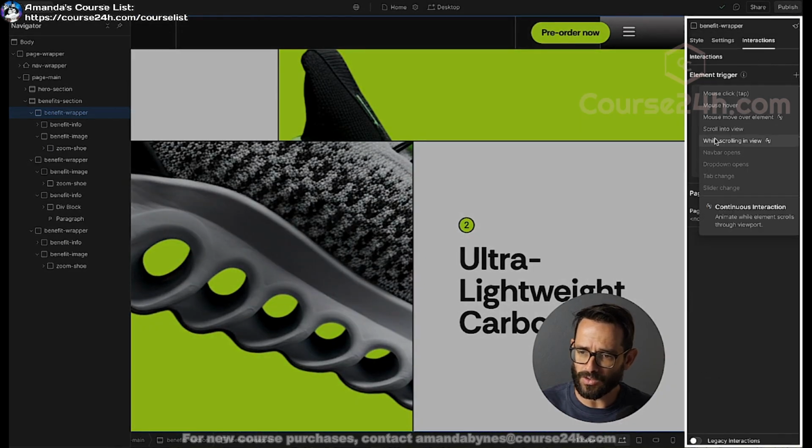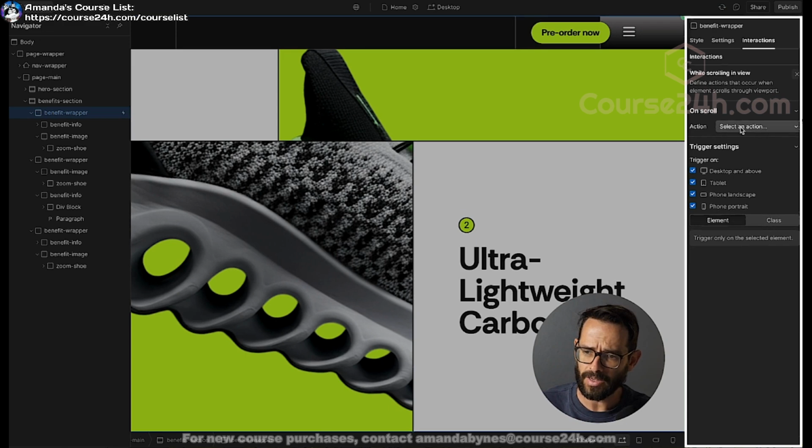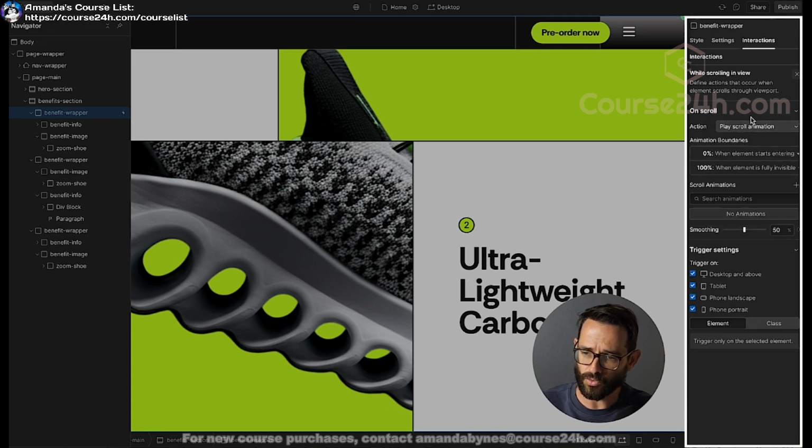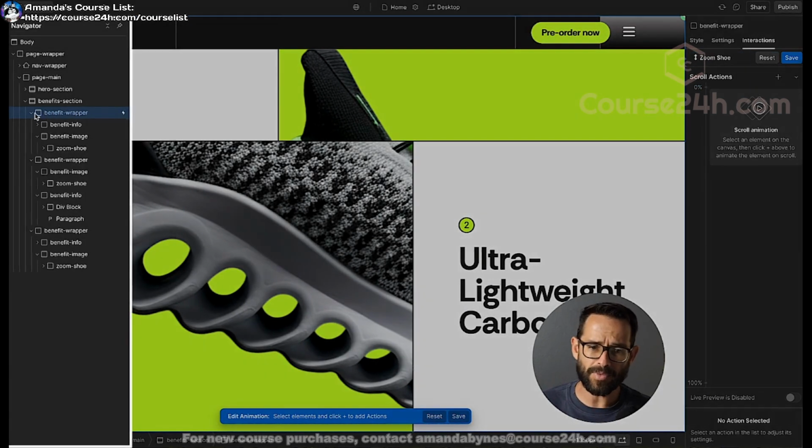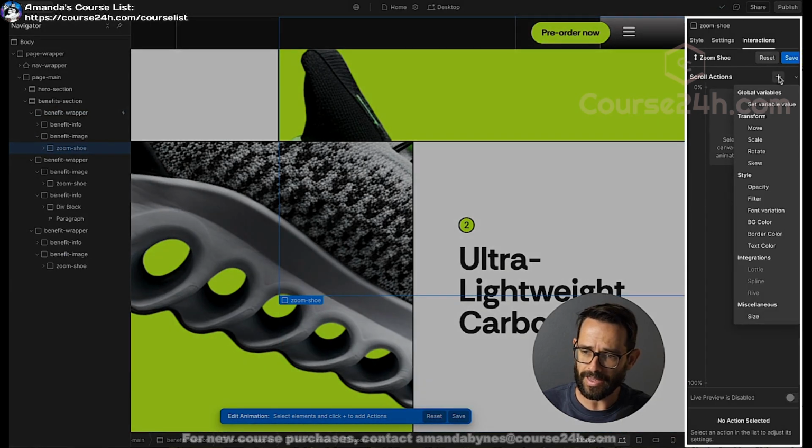And what we want to do is while scrolling in view, and this is a continuous interaction, meaning that if we stop scrolling, the zooming stops. If we scroll back up, the zooming actually reverses. So let's go ahead and apply that, create a new scroll animation. Let's call this zoom shoe. So this happens when benefit wrapper scroll through the view, and what we actually want to target is the zoom shoe. So let's go ahead and what we want to do is scale it.